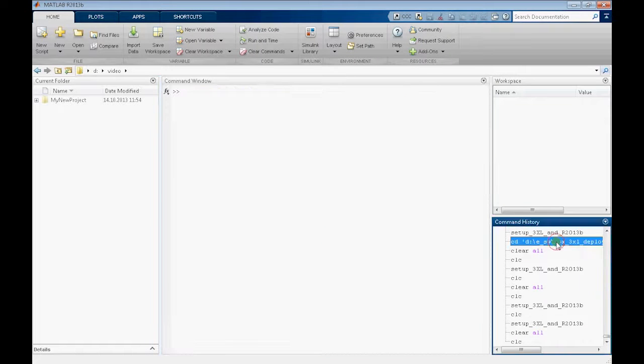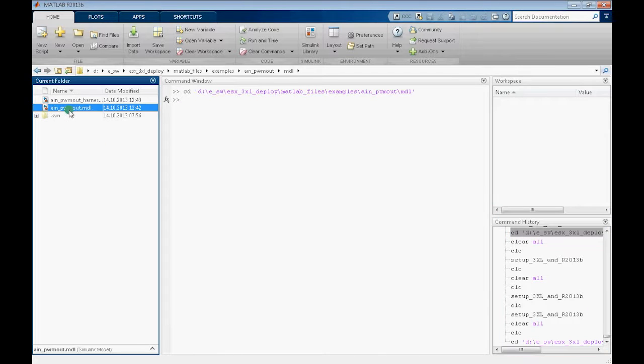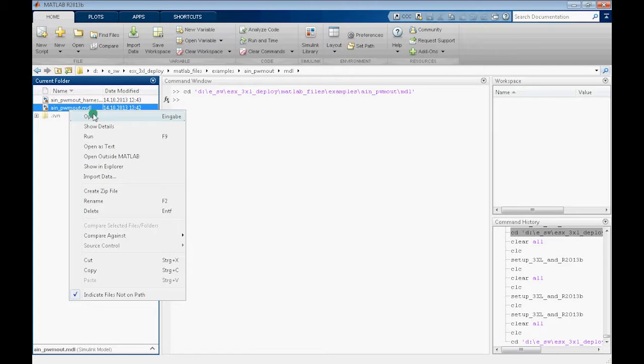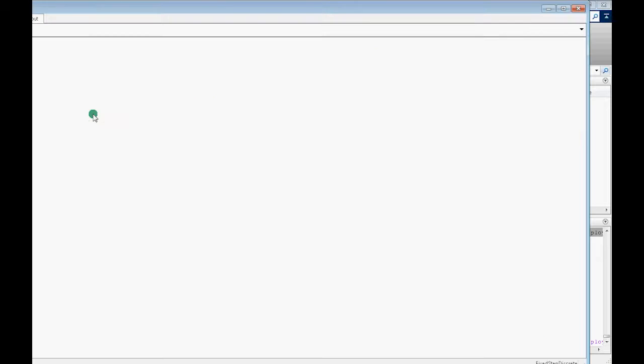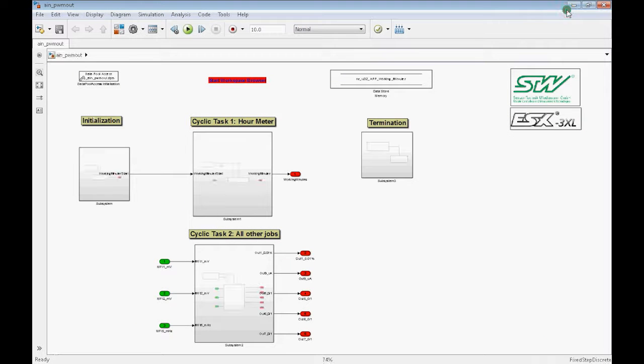To show the workflow, we will look at the PVM example, which is also part of the target support package. First, we open the example within Matlab Simulink. The example has an initialization block. Code from this block is called in the startup phase of the controller. There is one cyclic task with an hour meter. On the right side, we have a termination block. This block is called just before shutdown of the controller. In this example, it is used to save the working hours calculated in task 1 to the EEPROM of the controller.